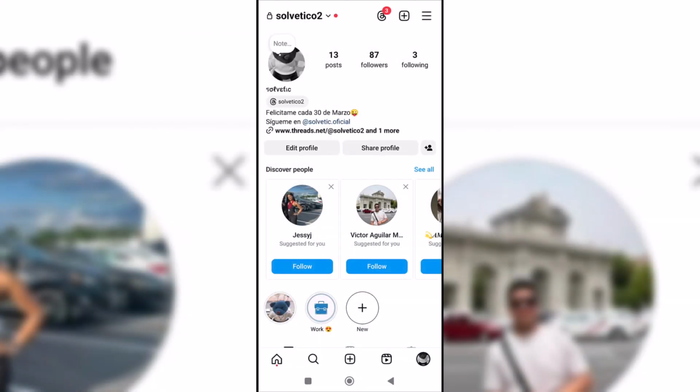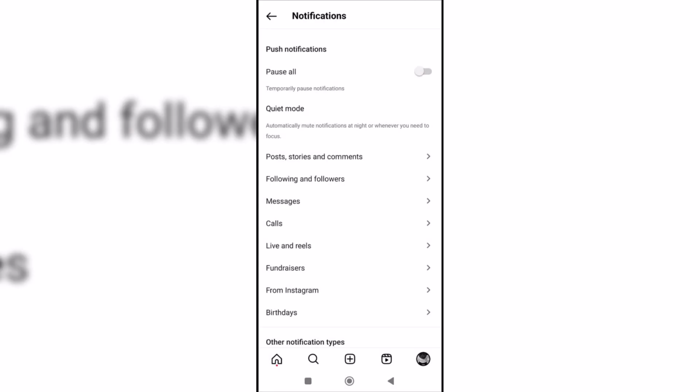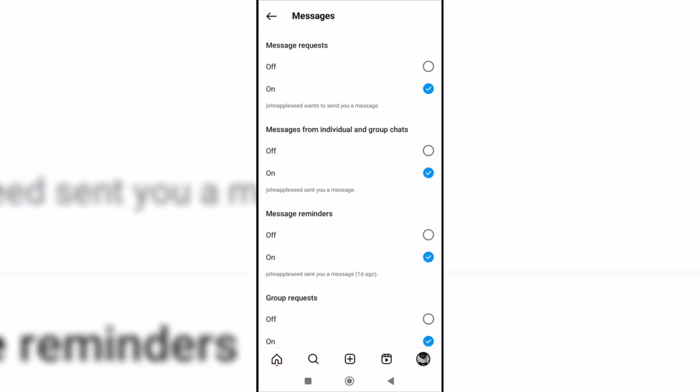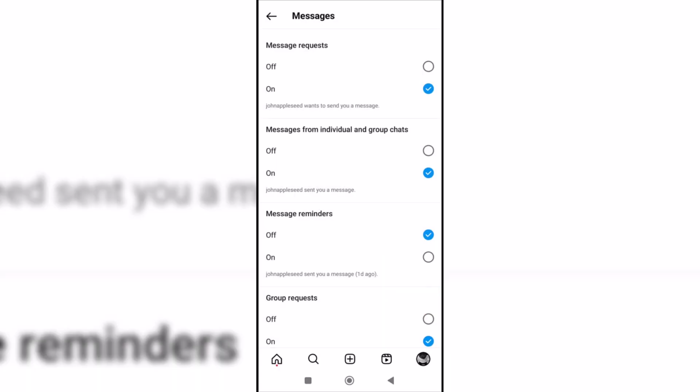Today in Solvetic, we will see how to turn off message reminders on Instagram. We start by opening Instagram and then clicking on the Settings and Activity menu. After that, click on Notifications. Here we click on the Messages category. Finally, we are going to look for the Message Reminders category, and we can deactivate them if we do not want it to remind us that they have sent us messages.